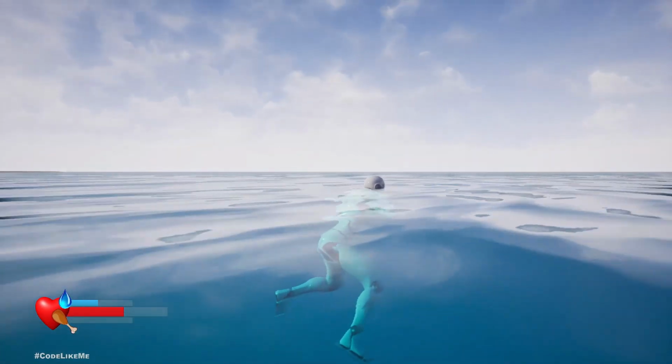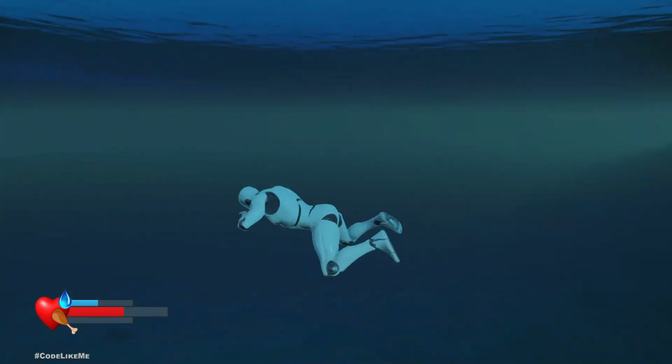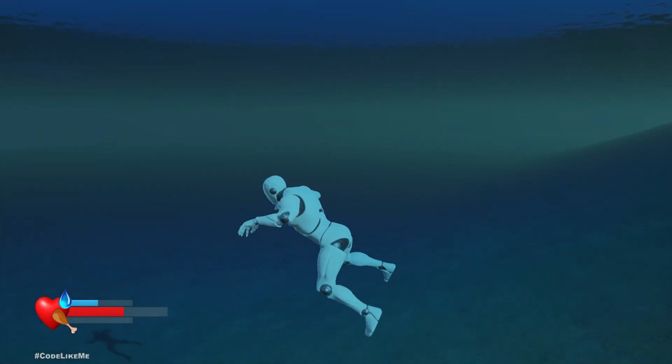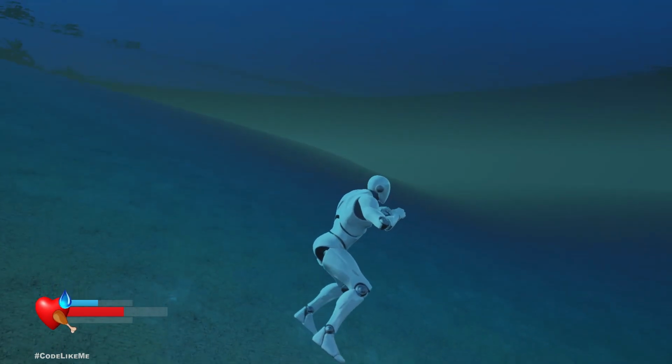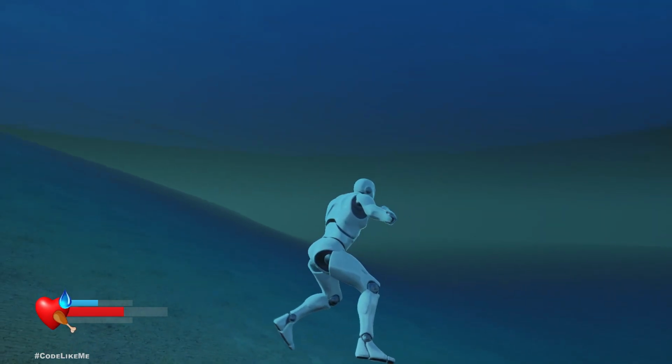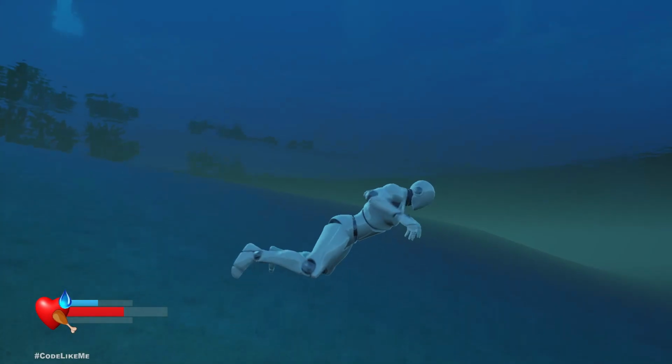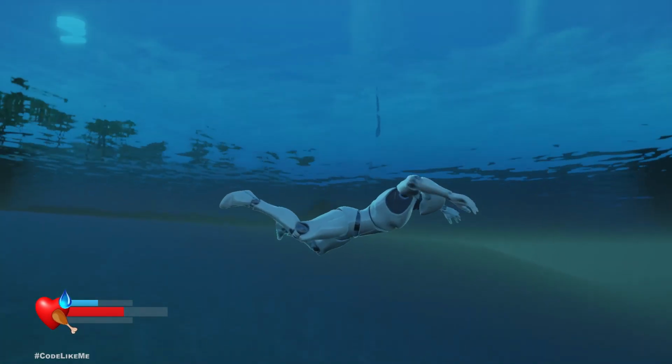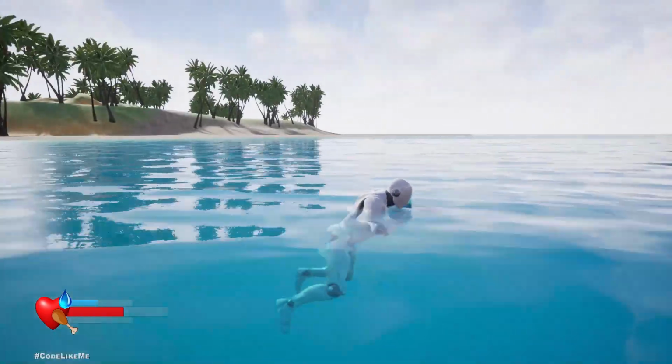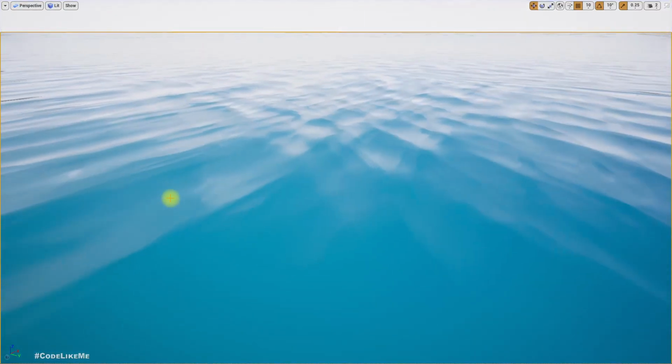And if I don't do anything, like if I dive down and release the movement input, character will stay in that level, and similarly like this. Alright, let's see how to implement this.